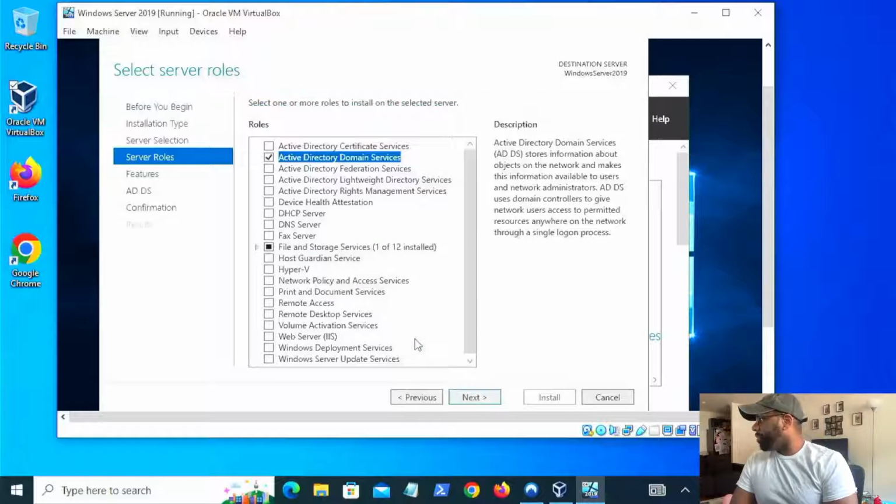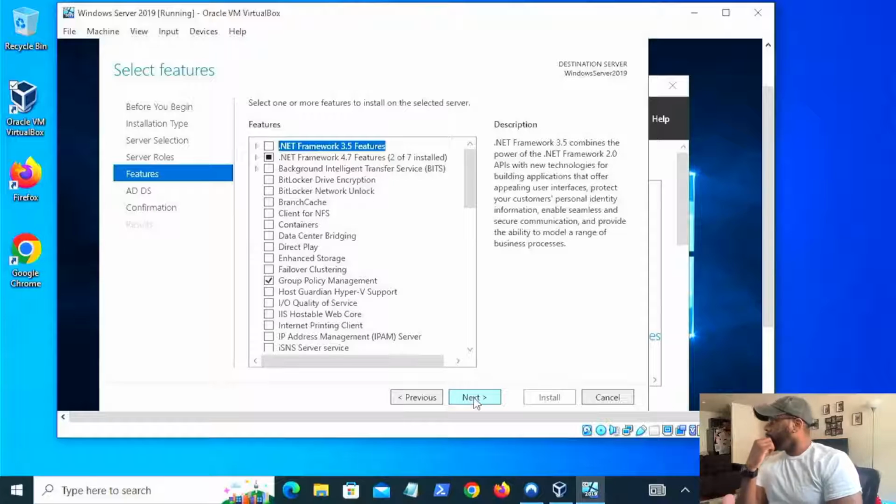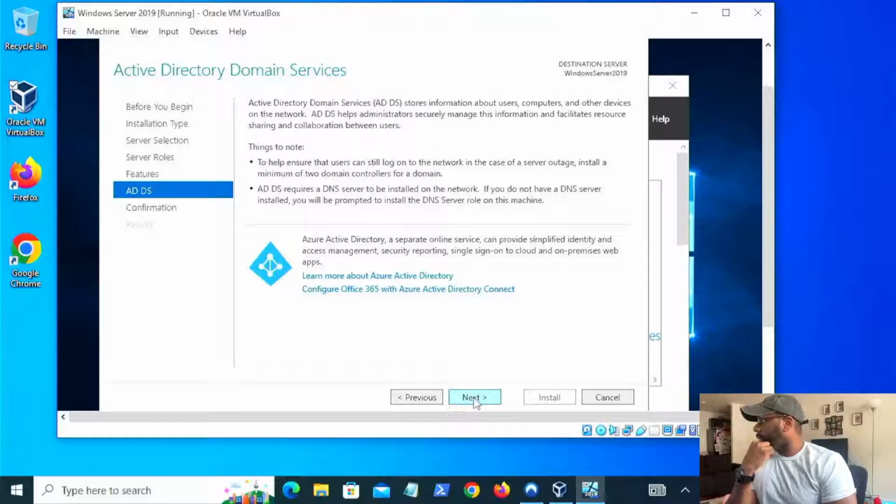I'm gonna click add features, click next. I'm gonna click next. See, now this is giving you the definition of what Active Directory is. And that's the cool thing about doing this and learning as you go along. It explains it right here.